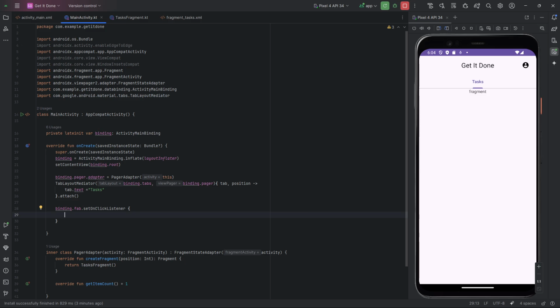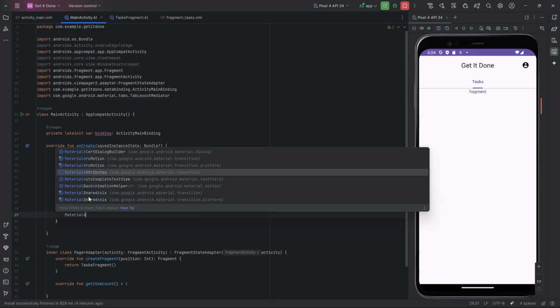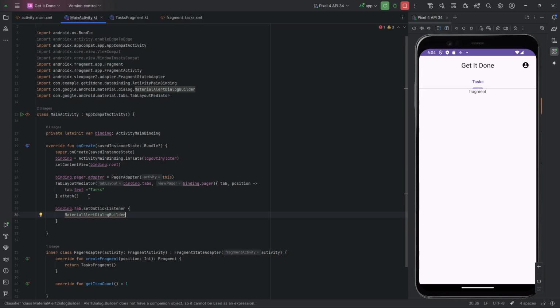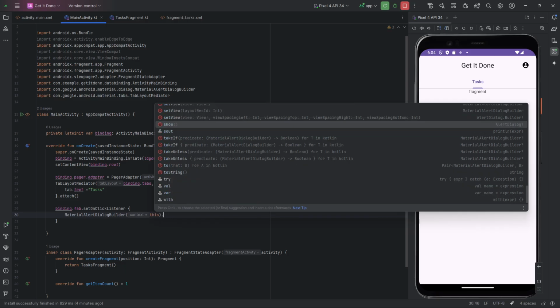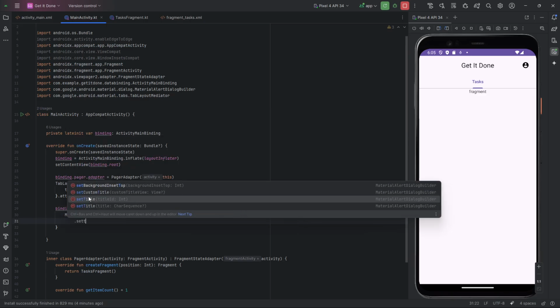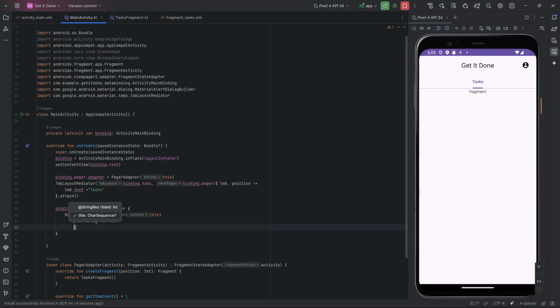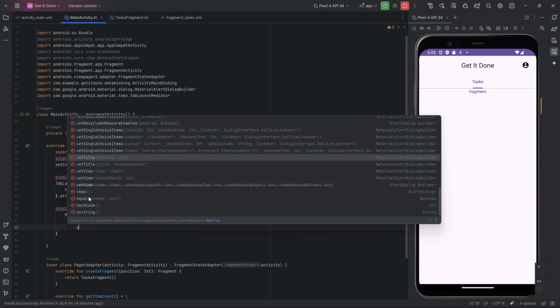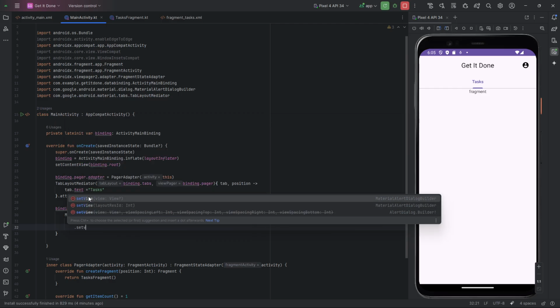So we'll do material alert dialog builder. And that needs some context. So this will do. And we'll do set title, add new task. We'll do set view, make this null for now. And then we'll do dot set positive button, save. And then our 2 parameter lambda that we don't need. And then dot set negative button, this can be cancel. I think you can just pass in null actually, as we don't really need a click listener. It will dismiss automatically. And then dot show.